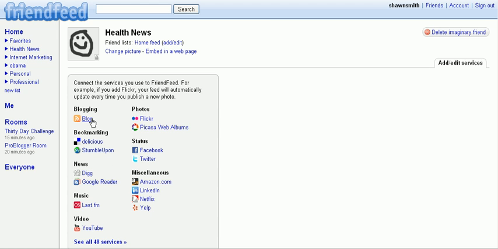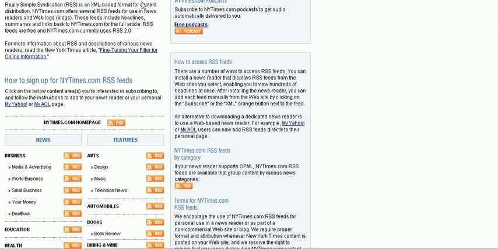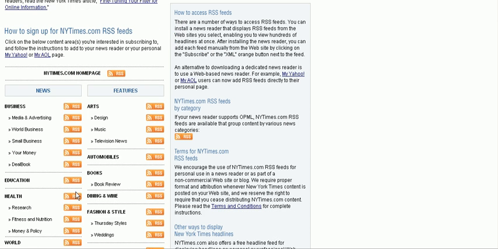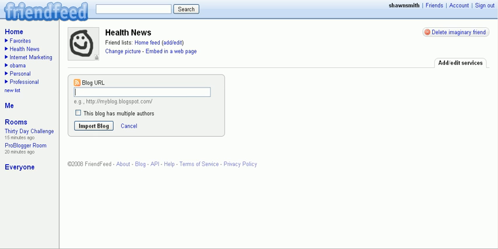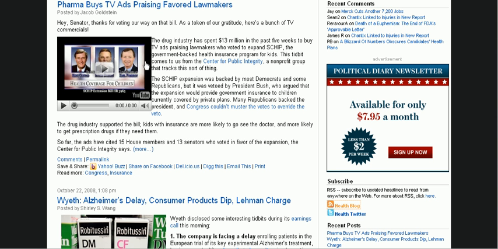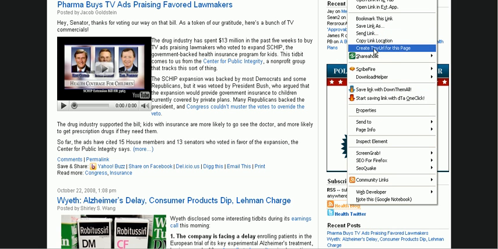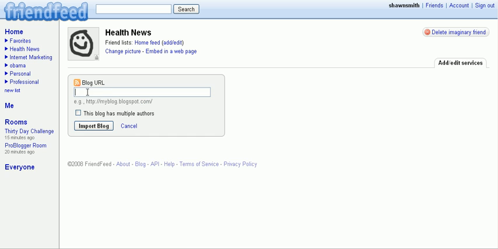The first thing I'm going to do is actually input a blog, and I'm going to grab the blog of the New York Times health feed. So you can just do that, copy this, and I'll put this in here, import it, and it's going to grab all the feeds, all the latest blog posts from there. And I'll also grab the Wall Street Journal's health blog, so I can just grab this, and I'll open up another blog.